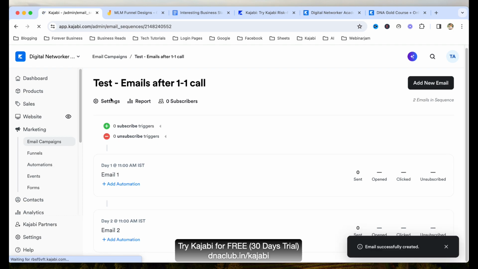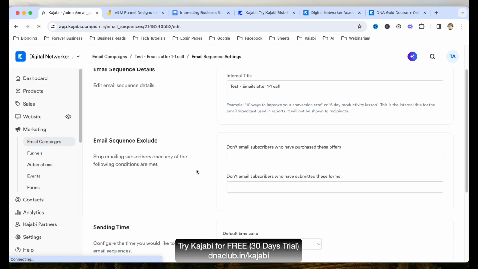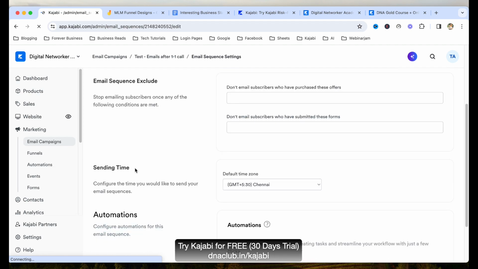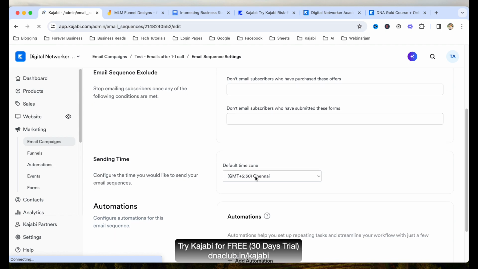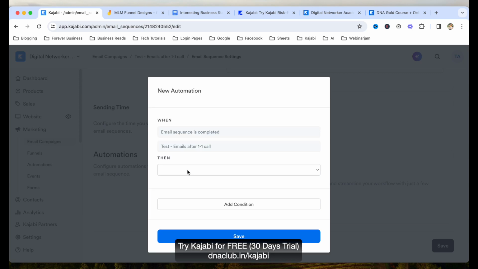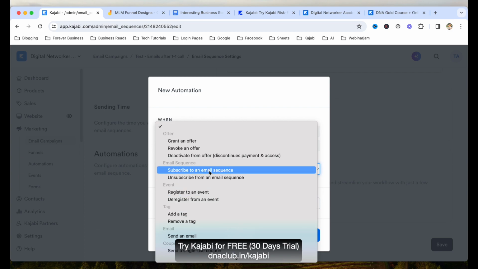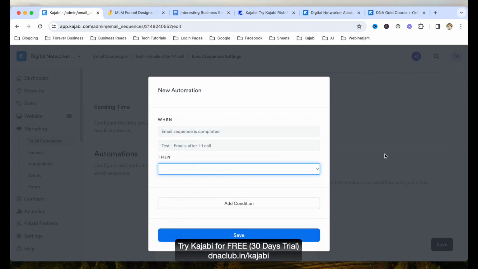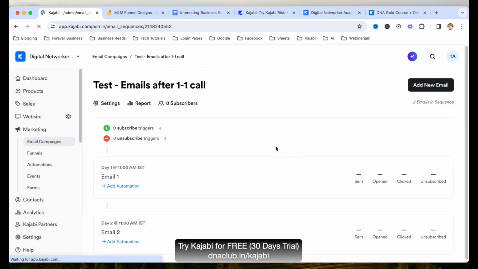Okay, and also if I go to settings, these are some essential settings, like whom to exclude from this email. Suppose I want to exclude people who are already part of my group. Okay, sending time is my local time. Automation, if I want to add a few automations, like if this entire email sequence is complete, like you added 5 emails, once all 5 emails are complete, then what to do? Then subscribe to another email sequence, or maybe register to an event, add a tag, like this. Okay, so these are the email automations which you can use.